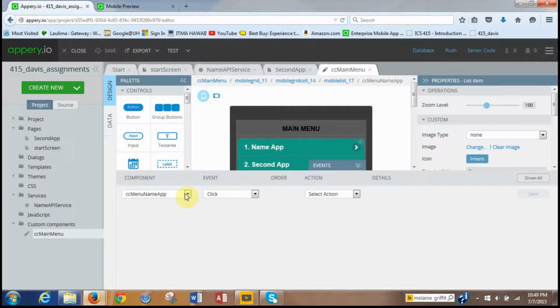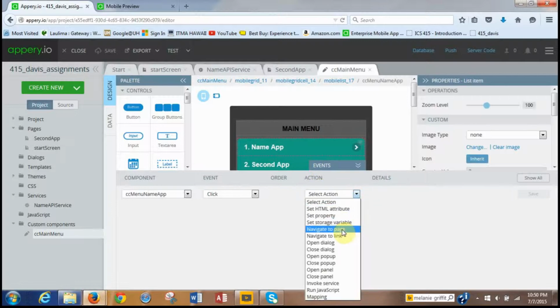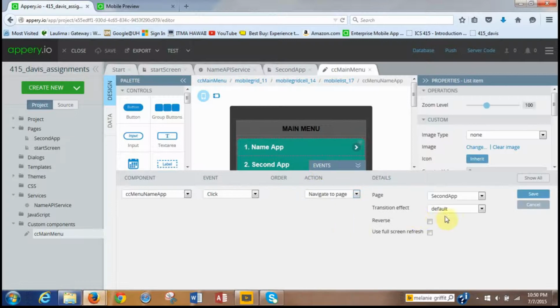So this first button is clicked. I'm going to look for it over here. So let's see, I'm going to try to find it. Let's see, I named it cc menu name app. That's why it's important to name it. And the event that we want is when you click on it, it's going to navigate to a page. So we click that, navigate to a page, and we actually want it to navigate to the name app page, which is, we probably should have renamed it, but it's the start screen, which we can rename later.